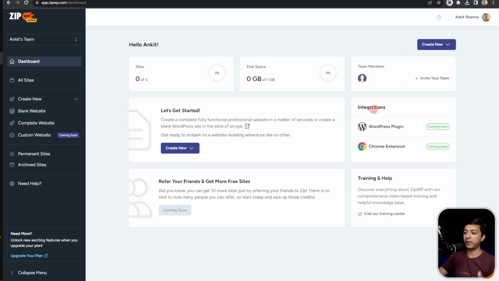And here we have some integrations. For the WordPress plugin and the Chrome extension, it's right now saying coming soon. So I'm sure in a future release, we can see a WordPress plugin and a Chrome extension, which can help us build WordPress websites using AI. Below that, we have refer friends and get more free sites. So it's kind of a referral program they might launch in the future. After that, we have a training and help section, so you can use that in case you need any help.